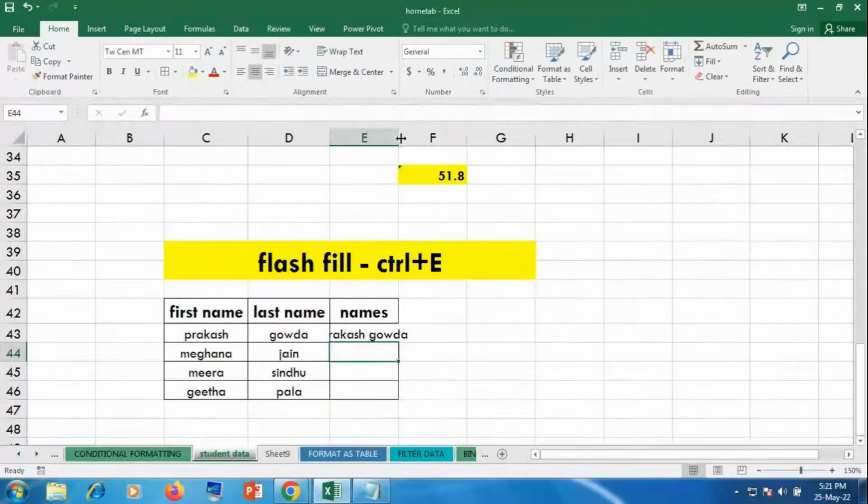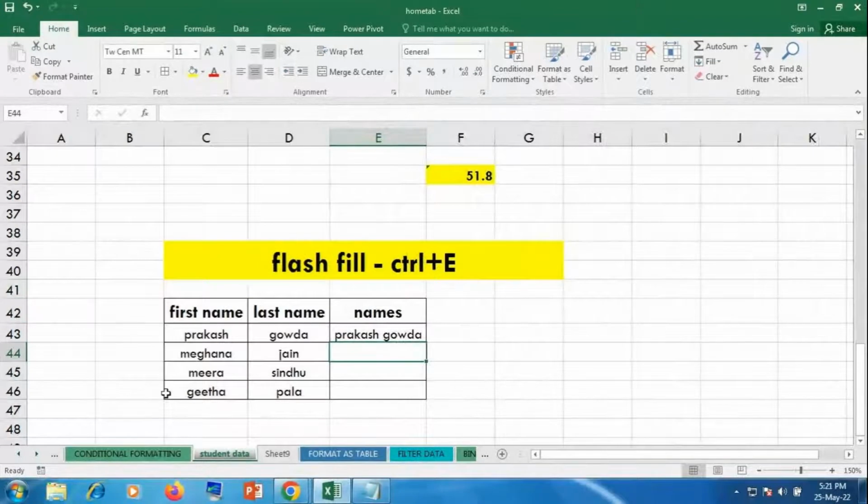The rest of the names should come automatically. So you keep the cursor and drag it. See, is it coming? If I drag down, the names will come automatically. No, only repeated names are coming.